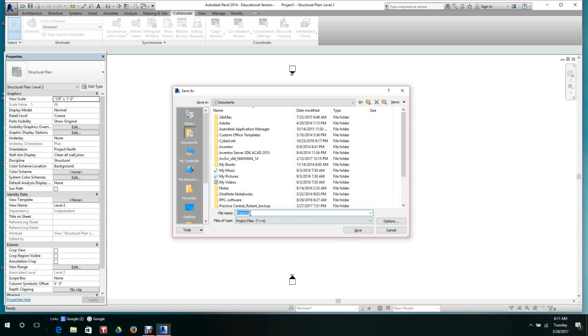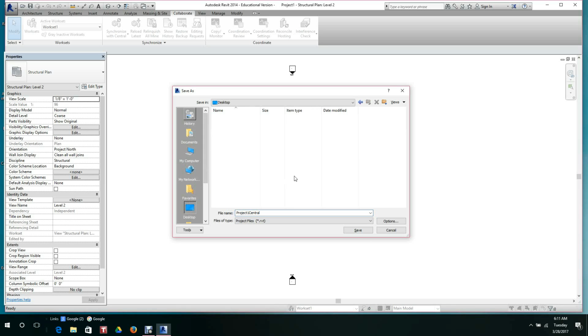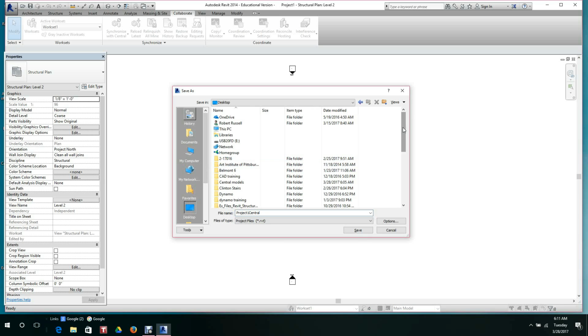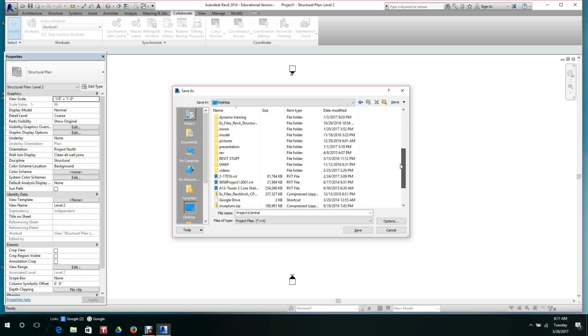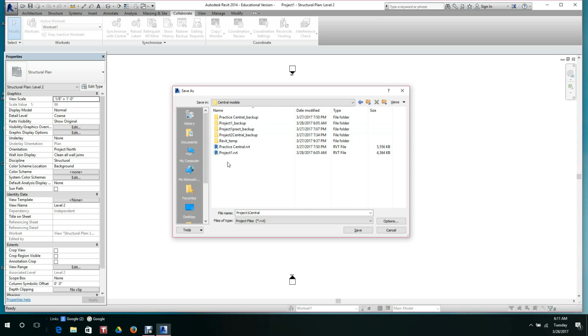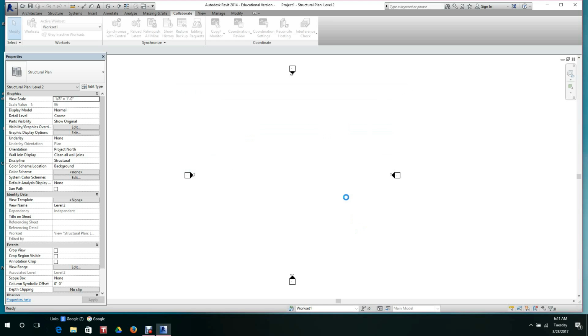Now right here, before we save, we want to call this central so people will know it's a central model. Then I need to navigate to the location where I want to have this sitting. So again, this is just my computer. We want to navigate this to the H drive. Okay, so let's go there and we'll say save. Now we're able to chug along, and I've got to turn off my alarm clock.